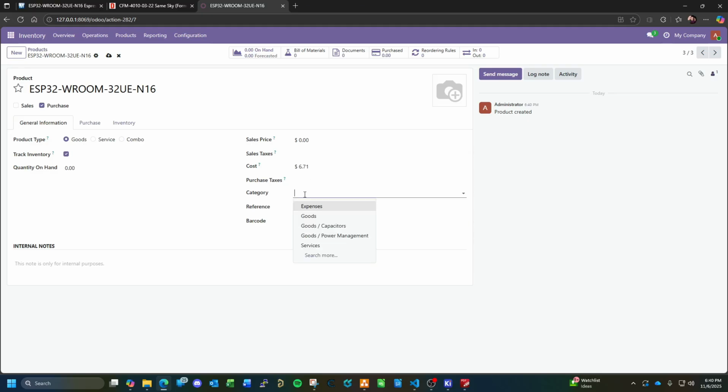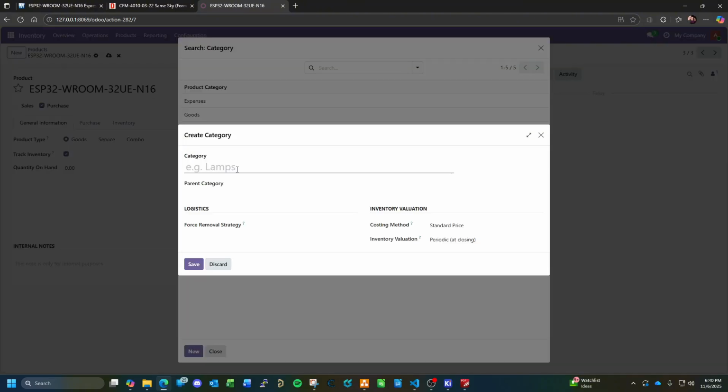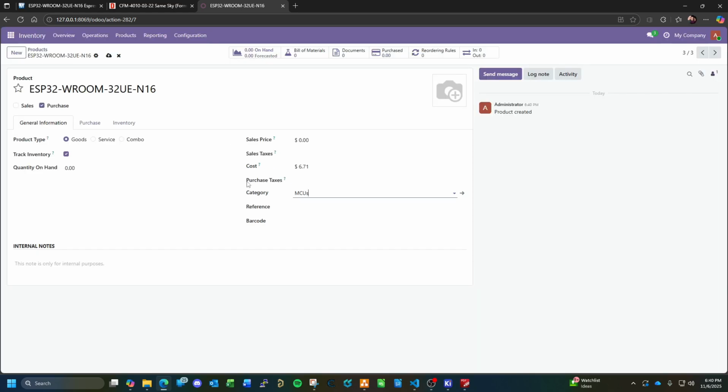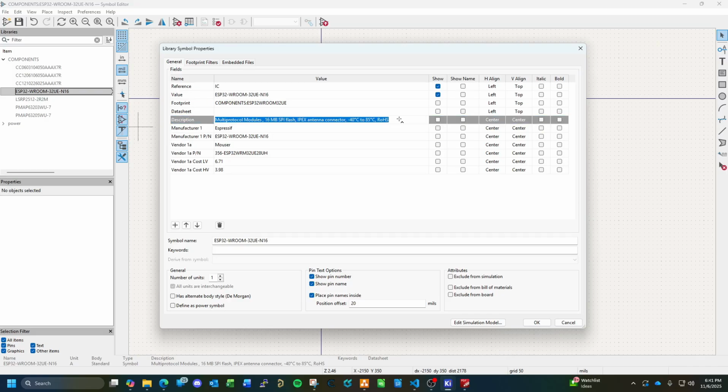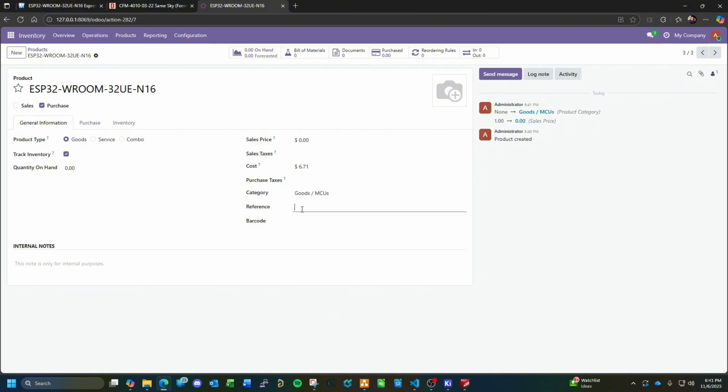Tax. Now we're going to create a new category. We're just going to call it MCUs. This technically is a microcontroller unit. It's going to be goods. Save. And then our reference is going to be the description. Boom. Let's get rid of that space. It doesn't like it. Okay.